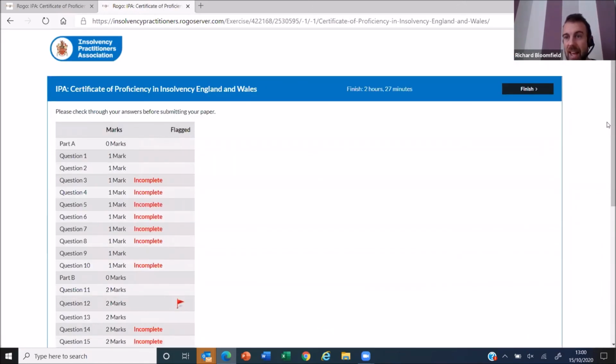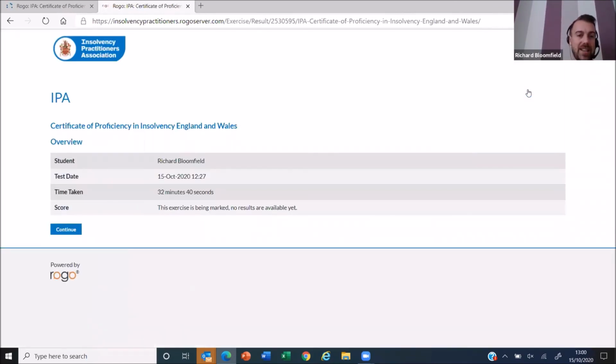Hit finish when you finish the exam. And it brings up the navigation pane for you just to double check that you've done everything you wanted, and then you hit finish. Alternatively, the clock will tick down to 0 and will finish the exam for you. And that is it. That is the exam software.